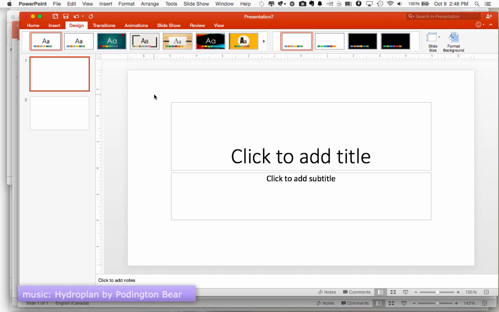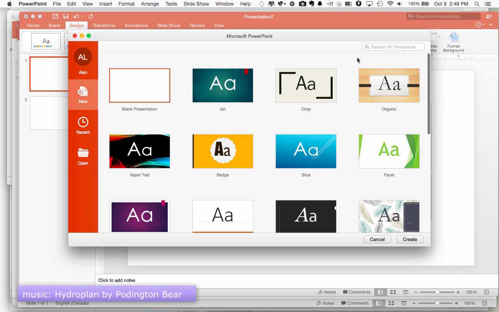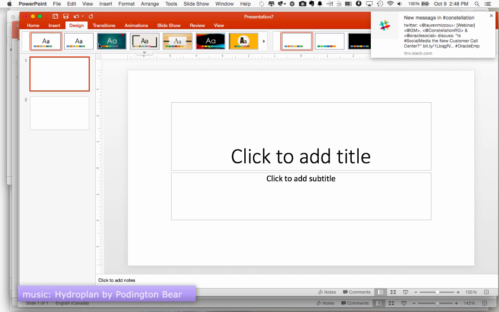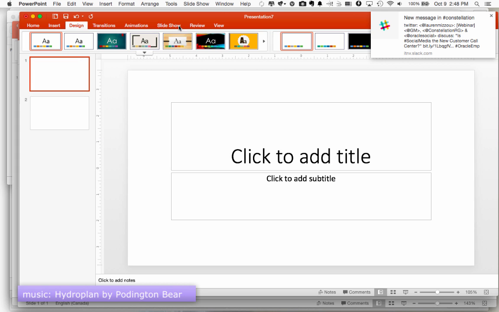a custom template in Office PowerPoint 2016 on Mac. So say your company has a customized template and you want it to show up in File, New from Template. Here you only see the stock ones that are shipping from Microsoft. And you also want it to appear in the design box so you can apply the design of that template to existing presentations. Well, you have to do two things.